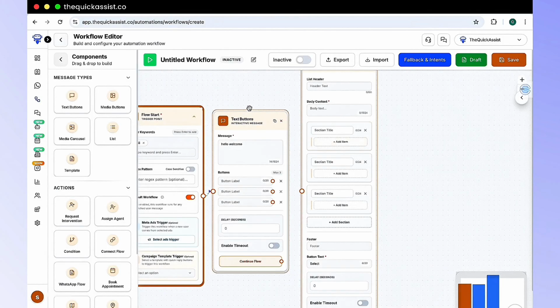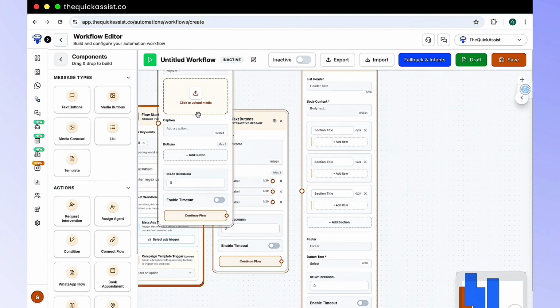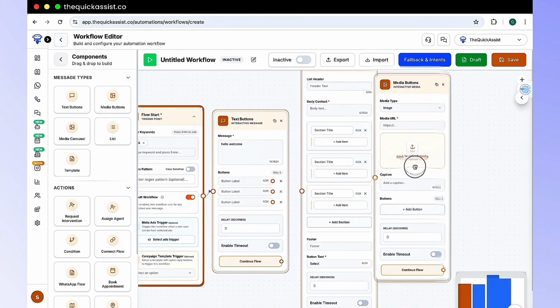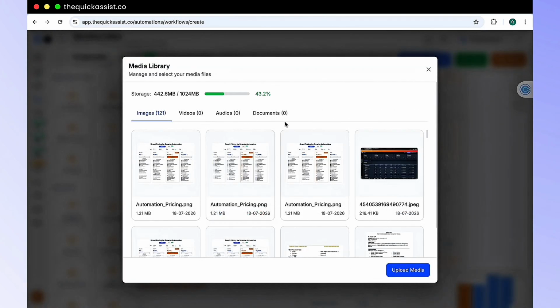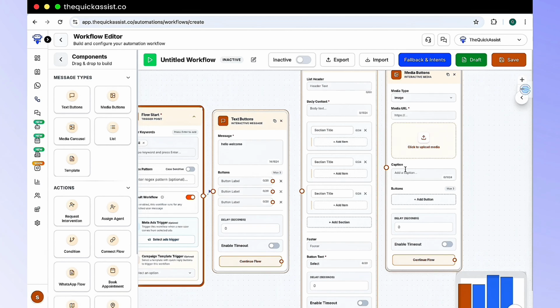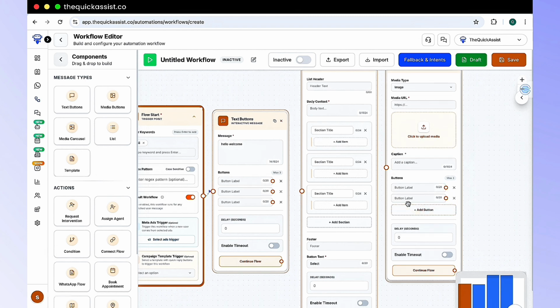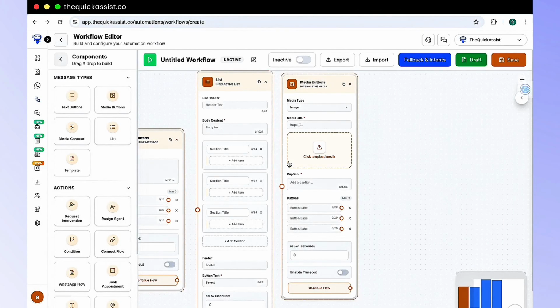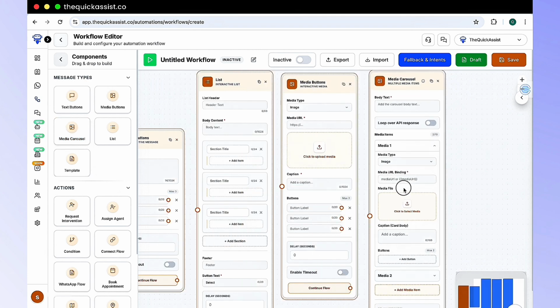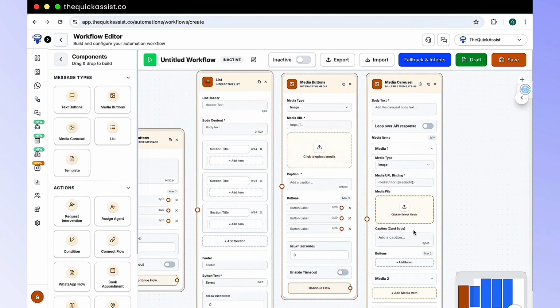Then comes the media button. Using media button, you can upload images, videos, audios, and documents. Also, you can add a caption and here you will get maximum 3 buttons. Now, if you want to add multiple images, videos, audios, and documents, you can use Media Carousel button, where you can upload multiple images.